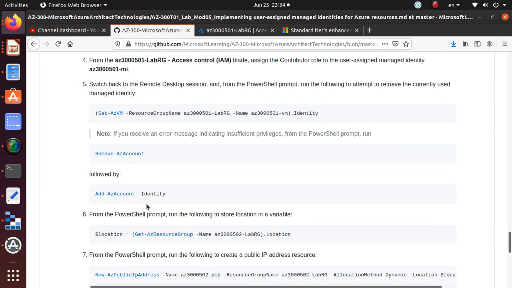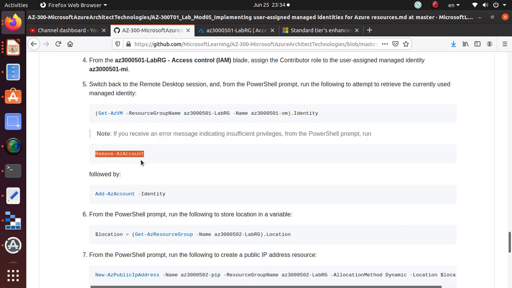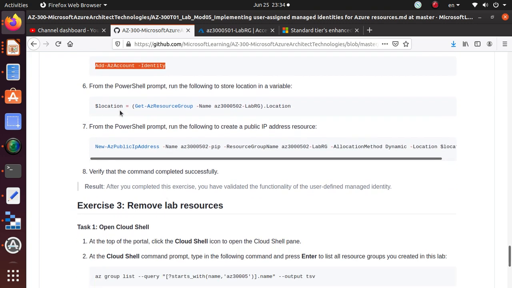It's also saying if you get an error message, then you have to run remove Azure account and then add Azure account with the identity parameter. It didn't happen to us, but if it does happen to you, just remove your Azure account and then add back your Azure account with the identity parameter. Okay, now we're almost done with the lab.